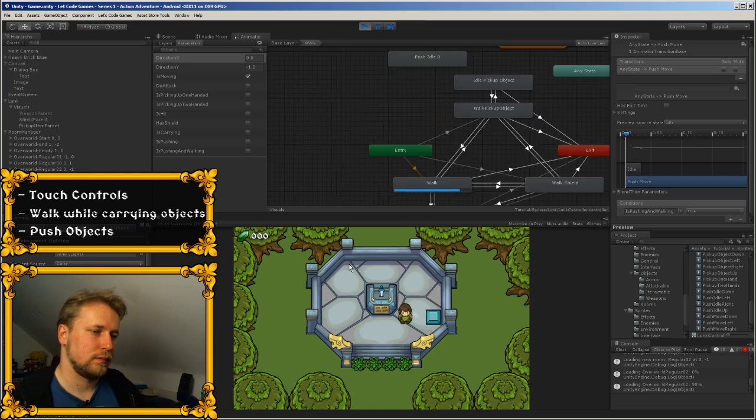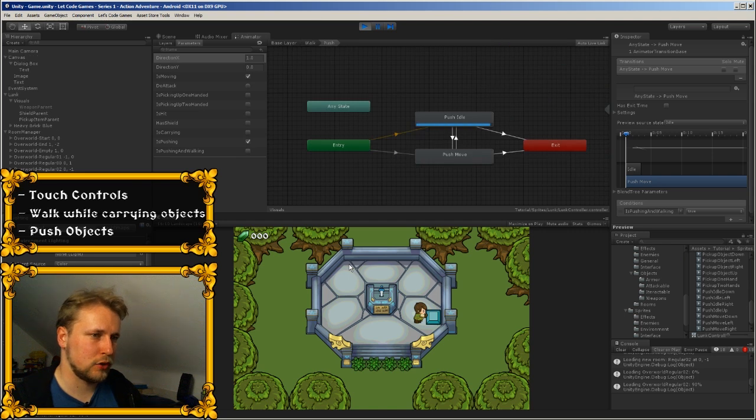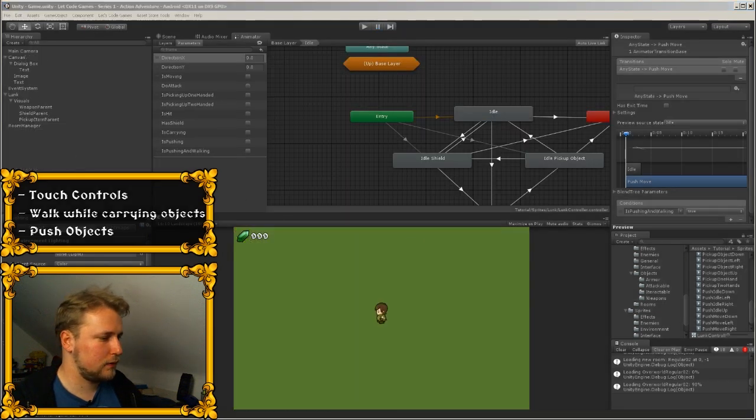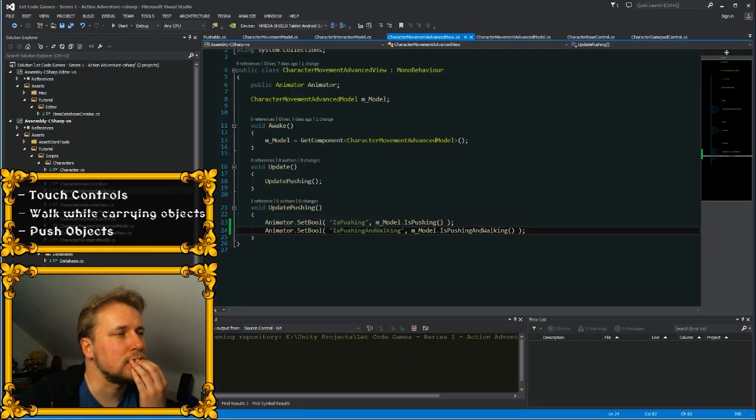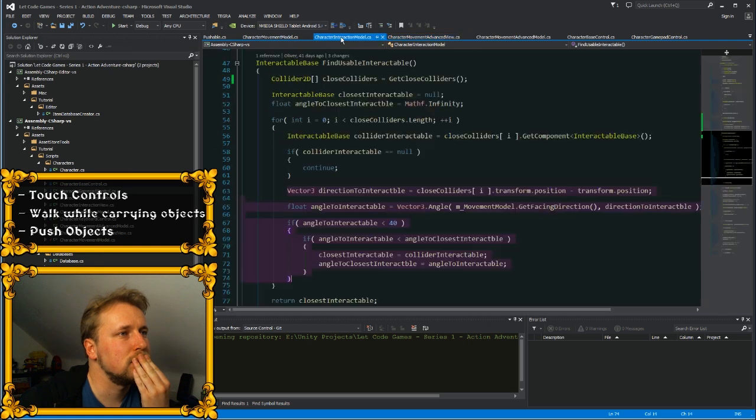Interesting. Looks pretty good. There's a small bug here that I just found. If I push and then change the movement direction, so I'm pushing down now and not right anymore, that's not what I want. Let's see.